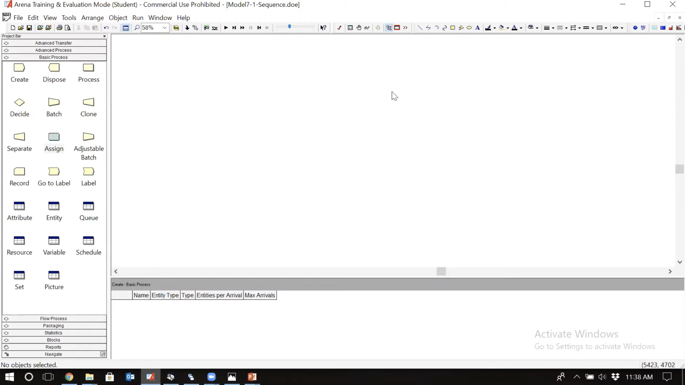We are in week 12. So please create a folder for week 12, and then inside that folder, create a blank Arena model and name it model 7.1 sequences. That's one of the important techniques that we're going to learn in this model: sequences. So I want you to put that in the name of the model. So model 7.1 sequences.